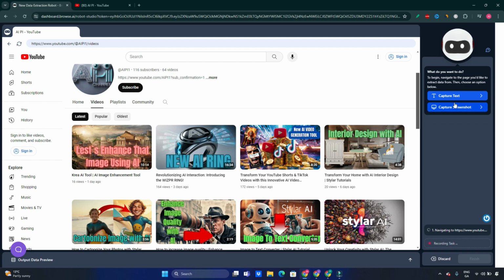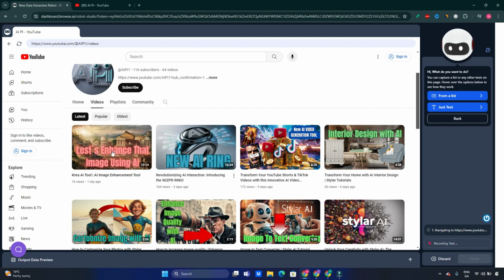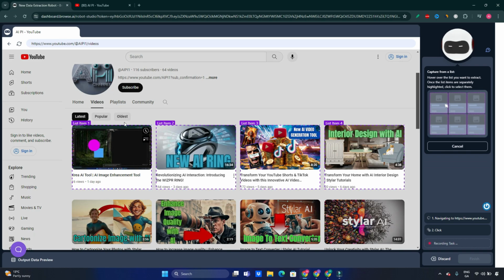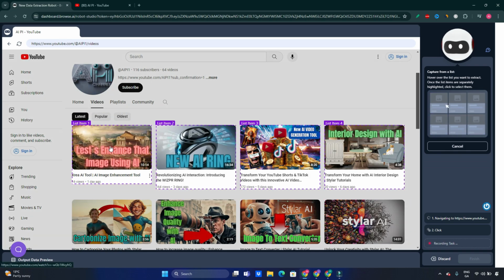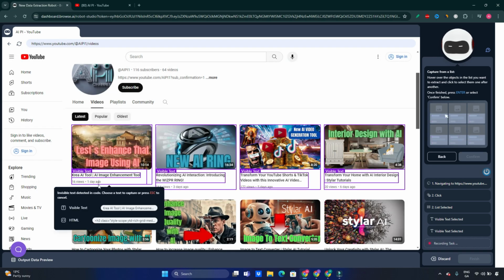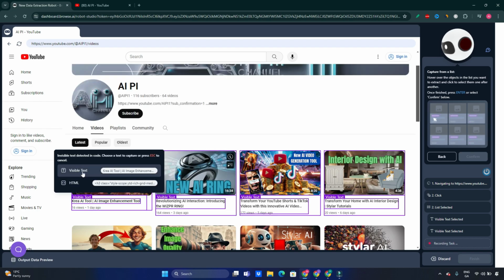Let's check what needs to be extracted from this particular page. For example, let's capture text and do this from the list. We just have to click, for example, on this one. We'll be extracting data, and we need this part of the information. Then we also need the title of the video, how many views, and so on. So this is the information that will be needed.